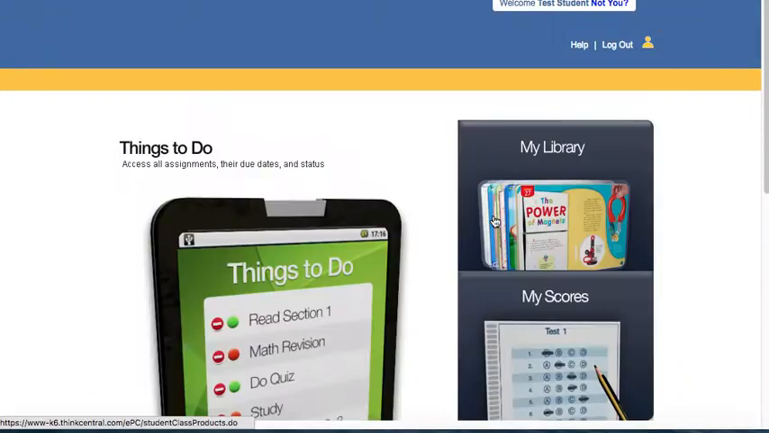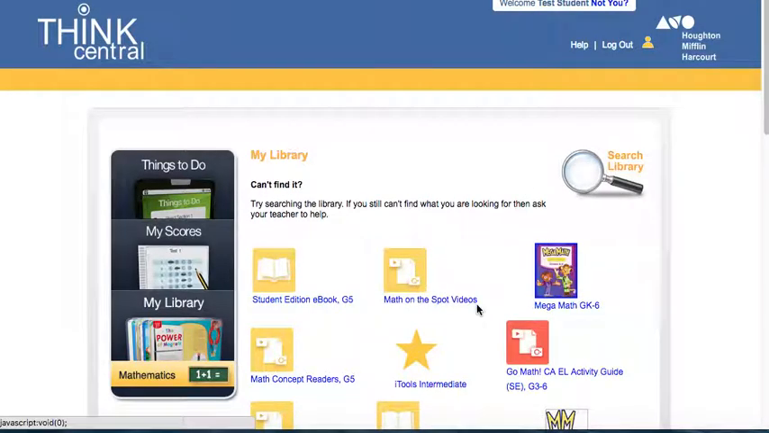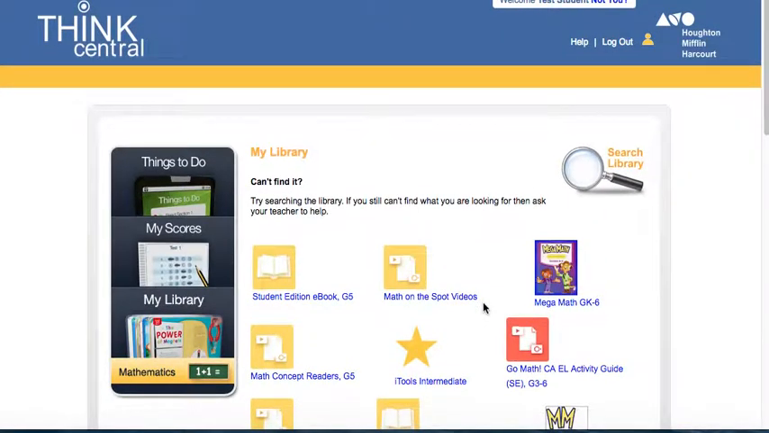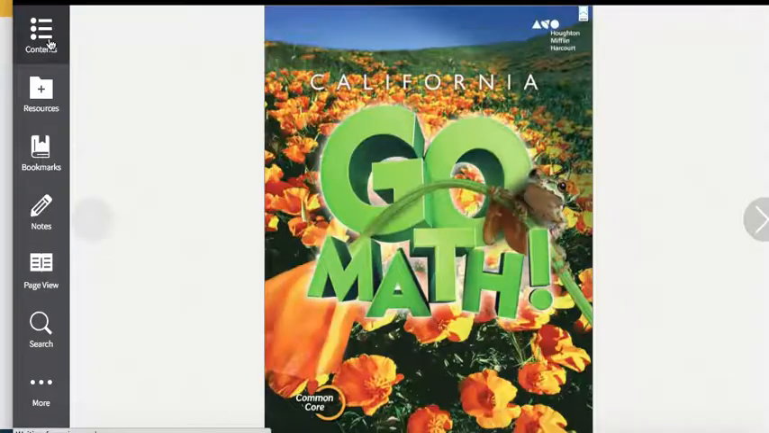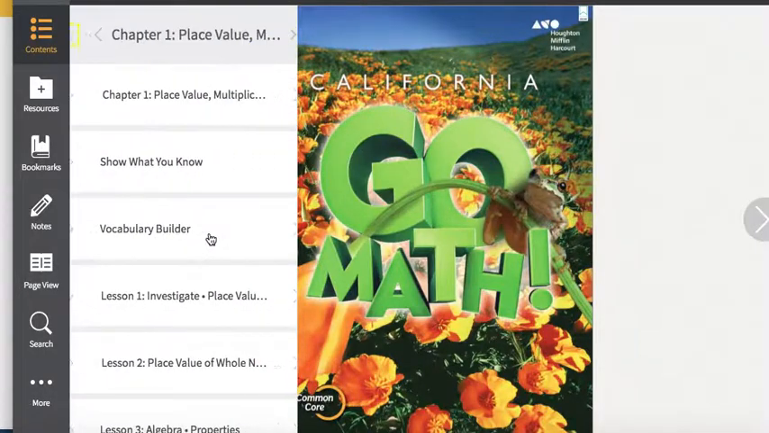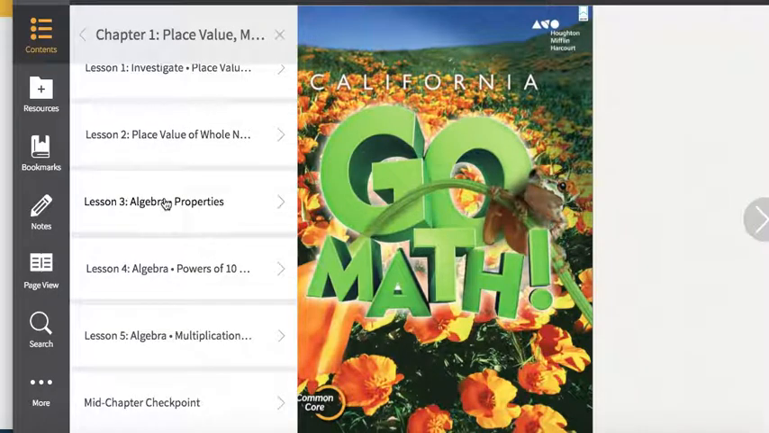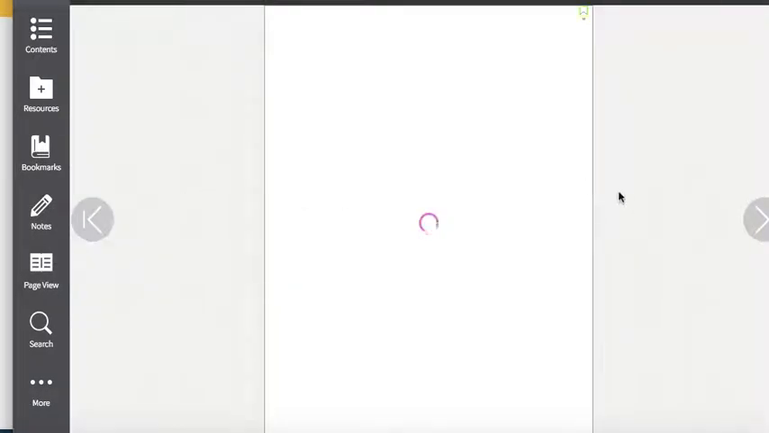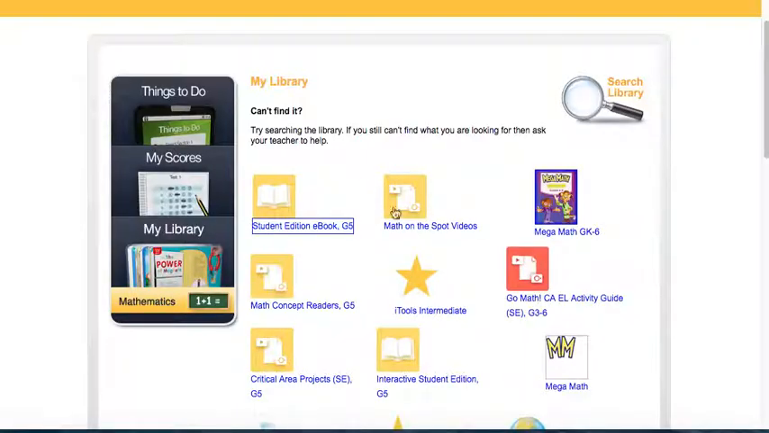So if you're on the home page again, the next area I want to show you is My Library. My Library has many resources for students. There are 3 main ones that I want to show you. The Student Edition ebook, when I click on that, it will open up just a plain old version of their textbook. Okay, it has a table of contents on the left-hand side. Nothing fancy about it. It has any of their vocabulary words. It has all of their lessons. So this is the lesson from the one that we had practiced earlier. Okay, it shows basically just their textbook.